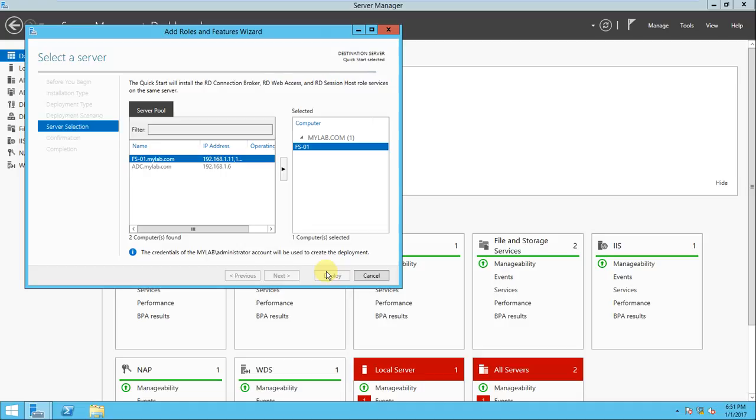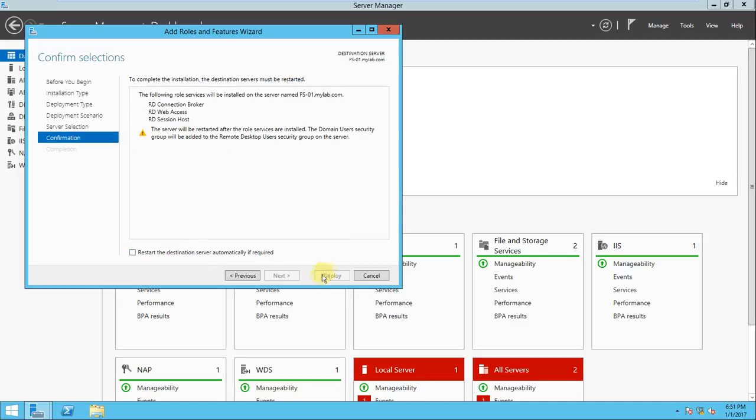It will take time for installation. Okay, now the following role services will be installed on the server named FS01 MyLab. What are the services? RD Connection Broker, RD Web Access and RD Session Host. The server will be restarted after the services are installed. The domain users security group will be added to the remote desktop users security group on the server.